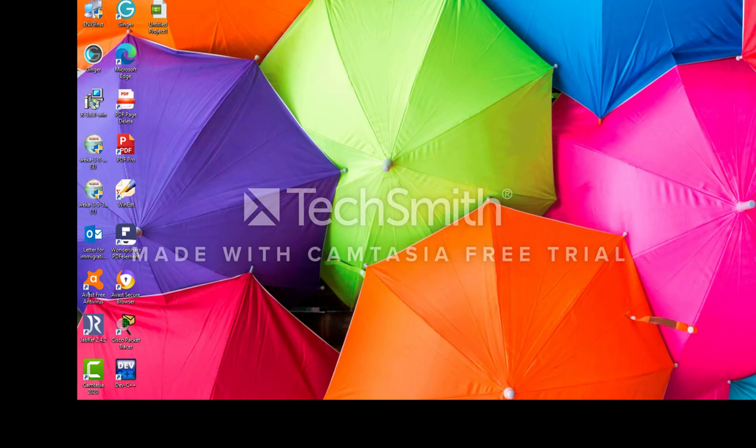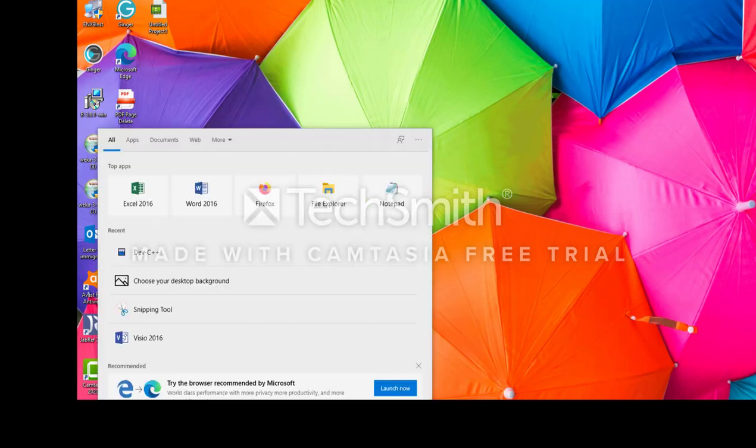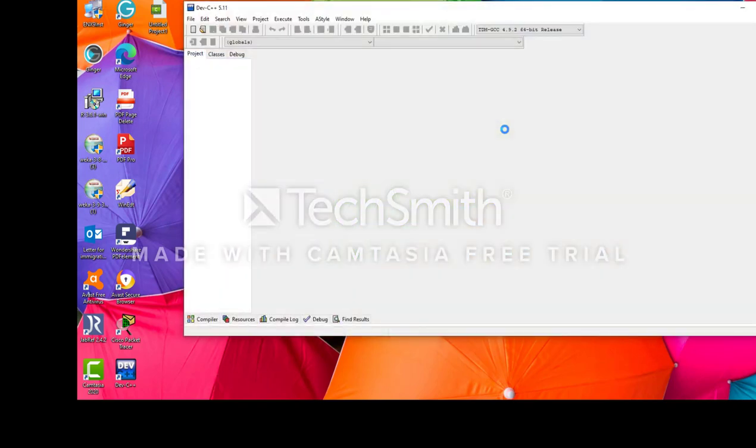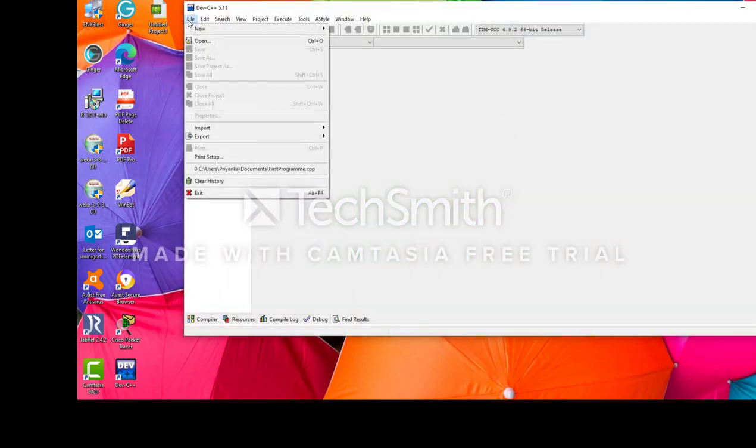To begin, go to Start and type Dev C++. Once the icon is located, click on the app once. In order to create a new source file, go to File, New and locate Source File.